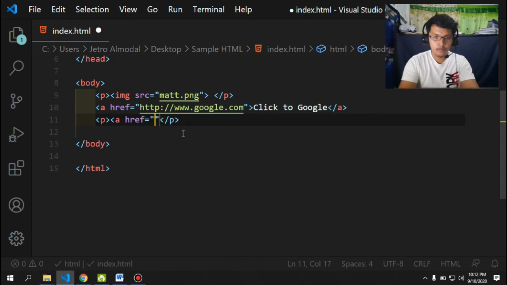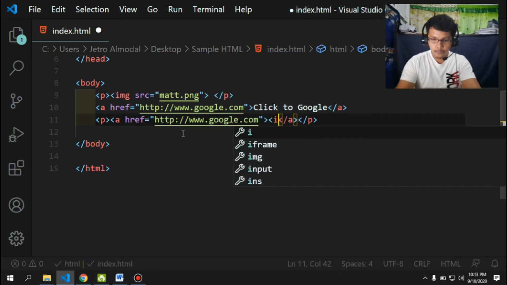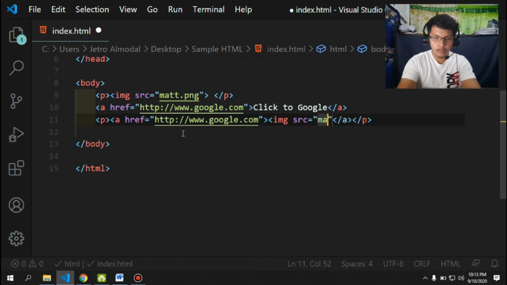So let's put this http://www.google.com. So let's try to put an image. img src, then math.png.